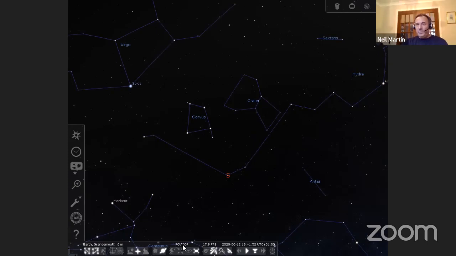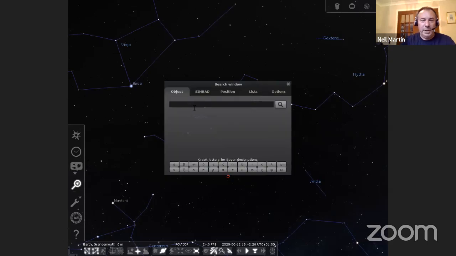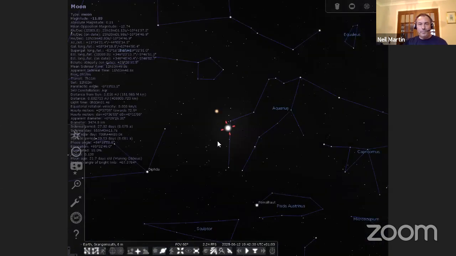Down here, I've also got the field of view indicator that tells me what my field of view is, and I can zoom in and out, and you can see that adjusting. I've also got my time controls, so I can stop time and restart it again and go back to the current time, and I can navigate backwards and forwards in time. Over on this side, I've got some other controls that I can use to interact. There's a search window, for instance, that allows me to find objects by name. So I can do a quick search for something like the moon.